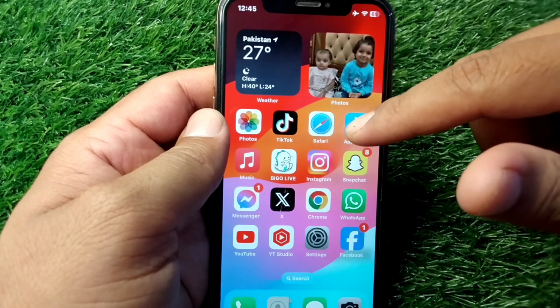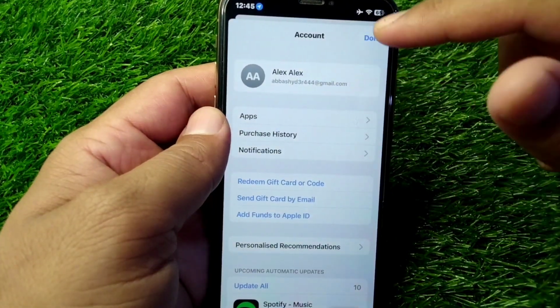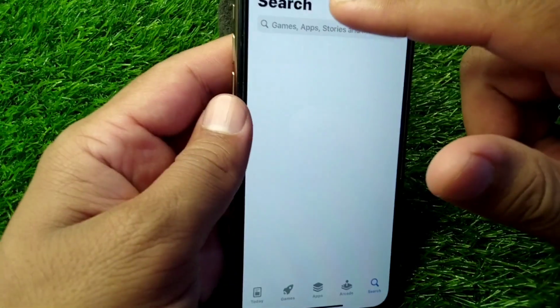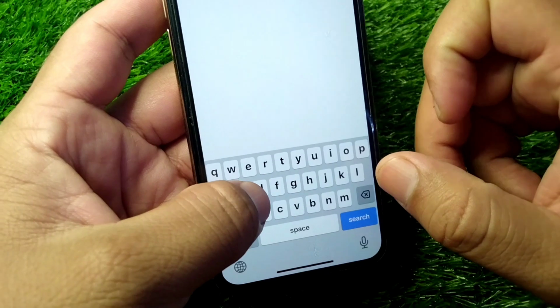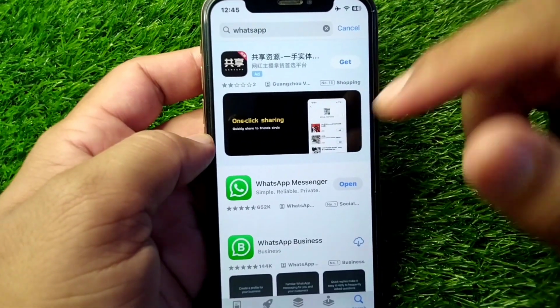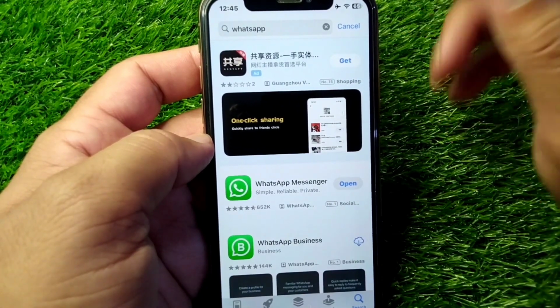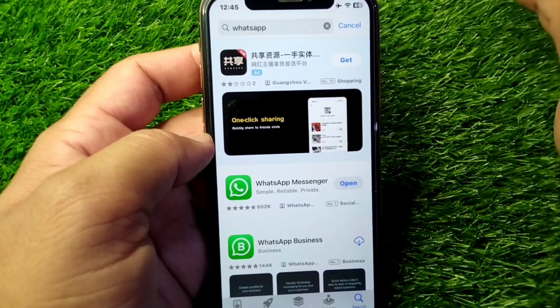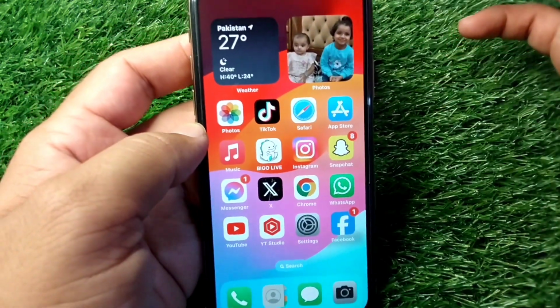So guys, first of all open your app store and search here for WhatsApp. So guys, here it is, and from here you have to simply download the latest version of WhatsApp on your device. So guys, simply do this and check if the problem is fixed or not.